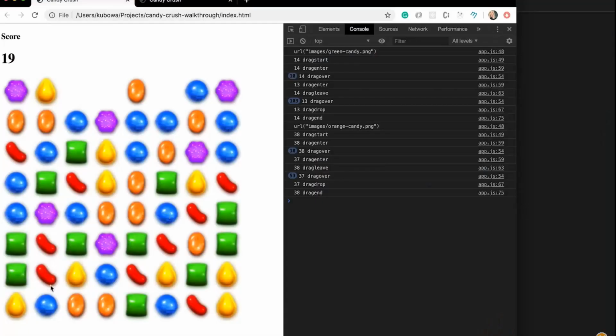In which I'm going to show you how to build your very own game of Candy Crush. This game is going to be super simple. I say super simple as we're not going to be focusing too much on styling. This is a JavaScript walkthrough. We're very much going to be focusing on the logic of the game.